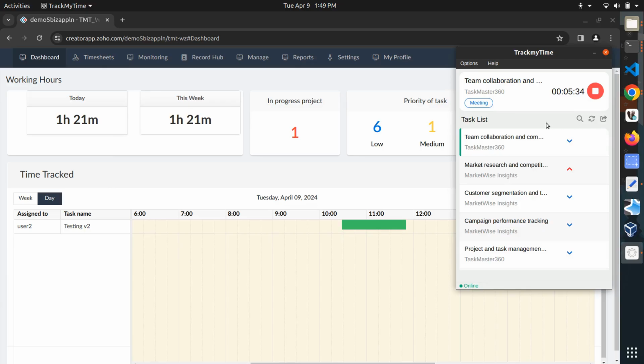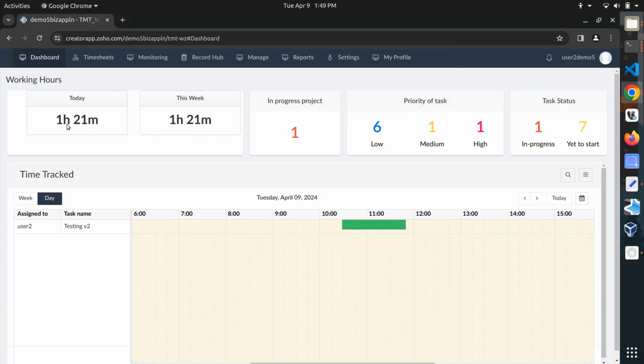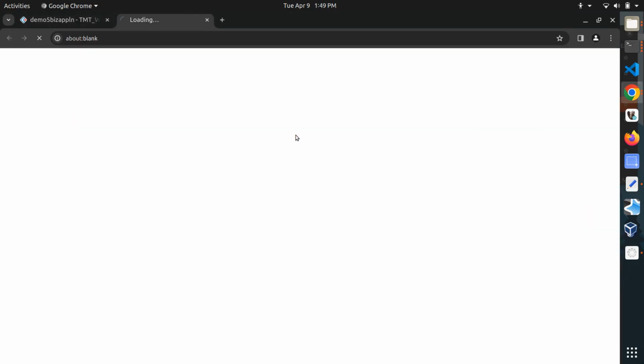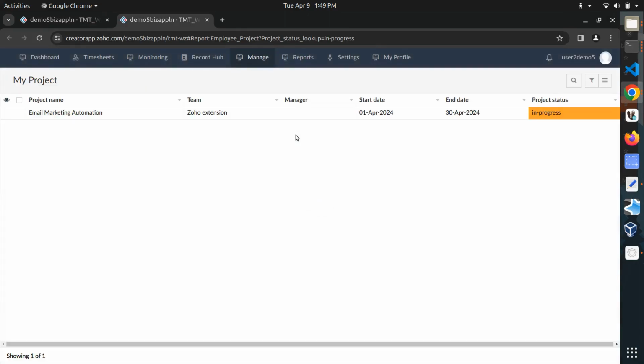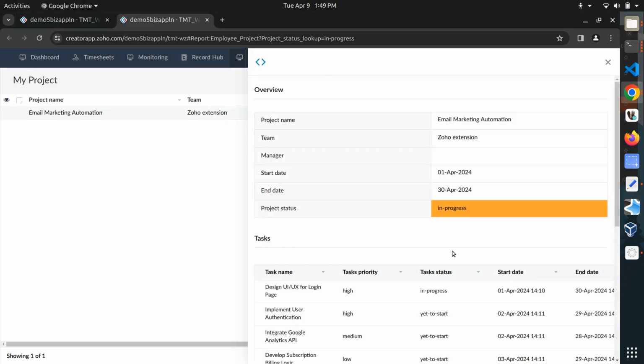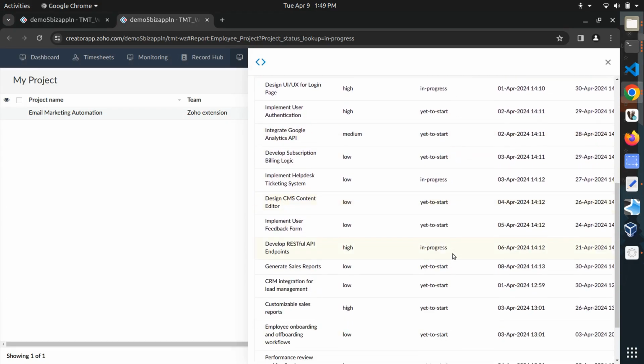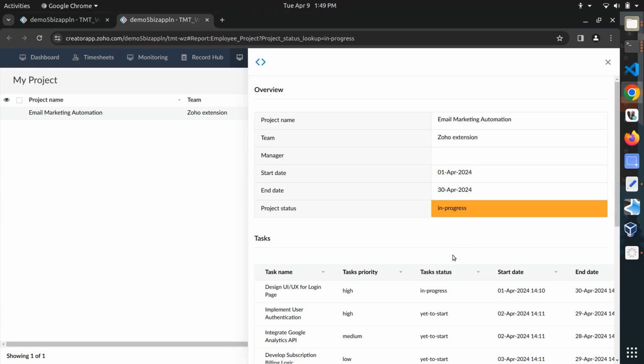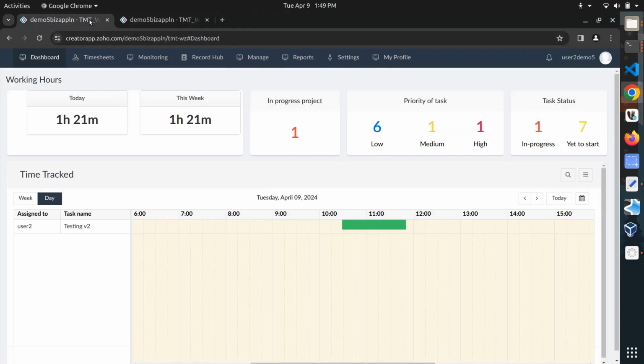In the dashboard, you can see how many hours you have worked. Next to that, project counts. Click on it to view its details. Finally, we have the most important chart, which is the availability chart. Hover over it to see its details.